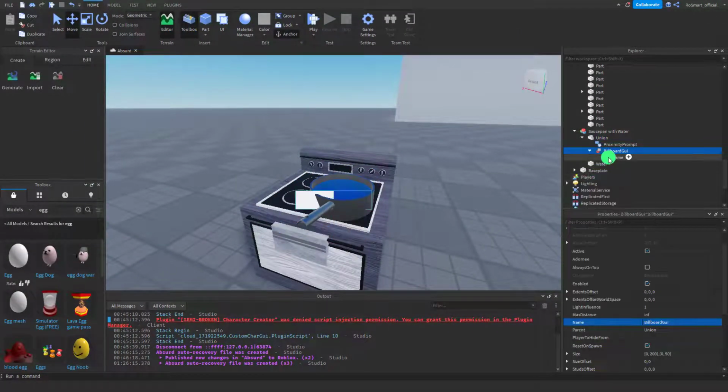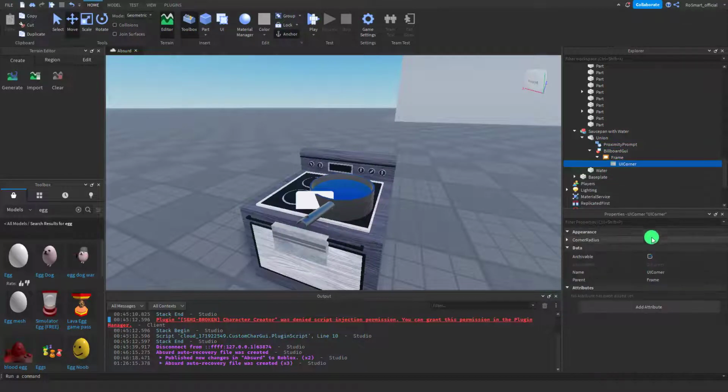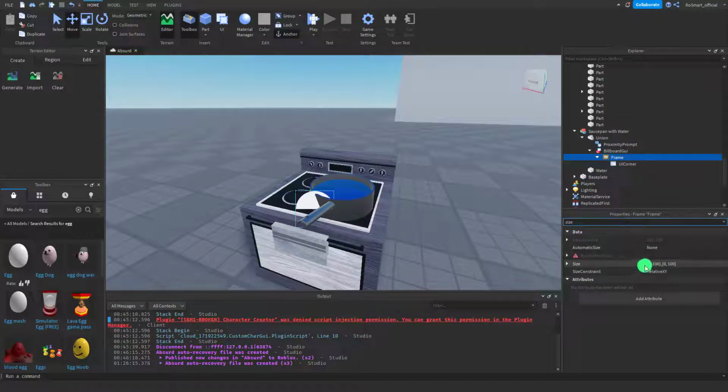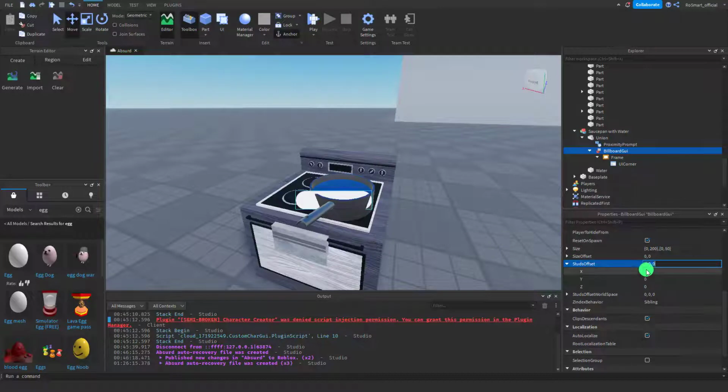Add one, add a frame to it, and inside frame, create a UI corner. Radius for UI corner is 0.5, 0. Size for the frame is 1, 0, 1, 0. And studs offset is 0, 2, 0.